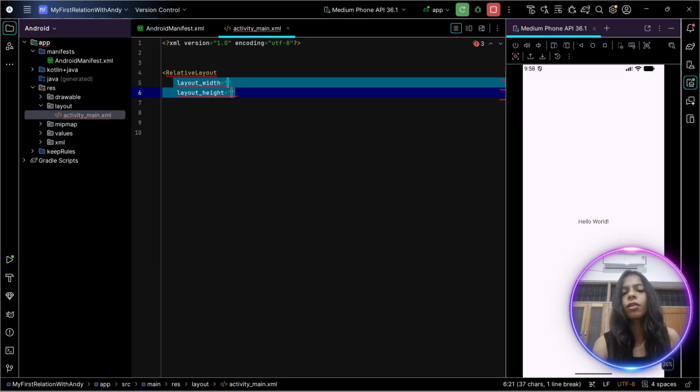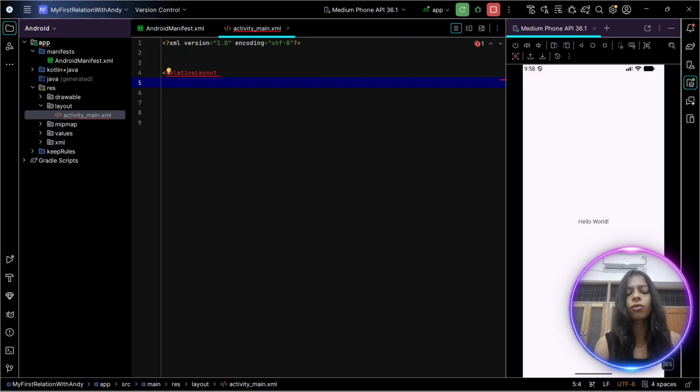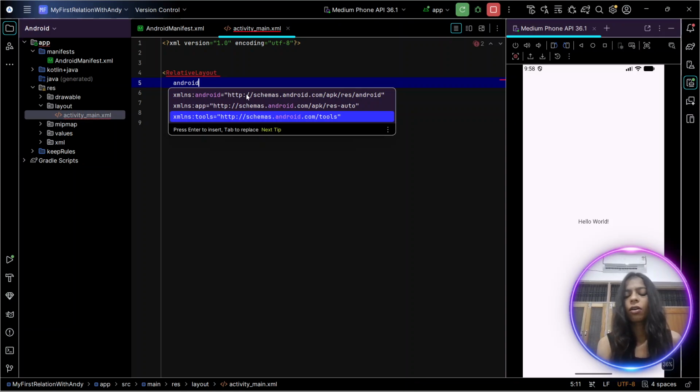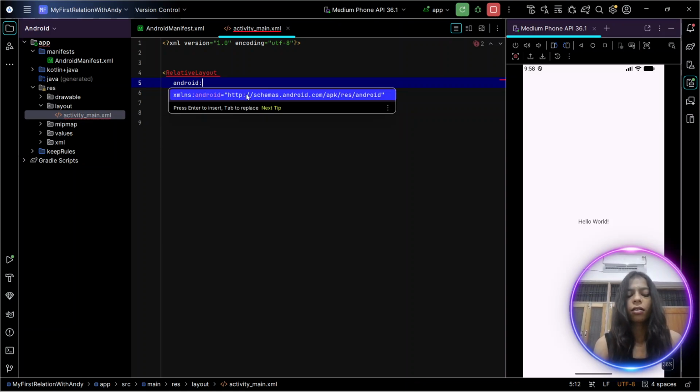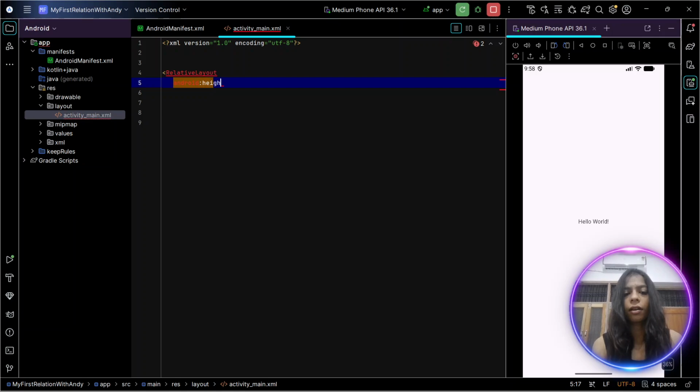But we'll be removing this because we are going to have the syntax like this. Android colon height. Why is it giving us an error? Because we forgot about taking those three things. What were those three things? Android, app and tools. So we are going to have these three things here after opening the relative layout tag.